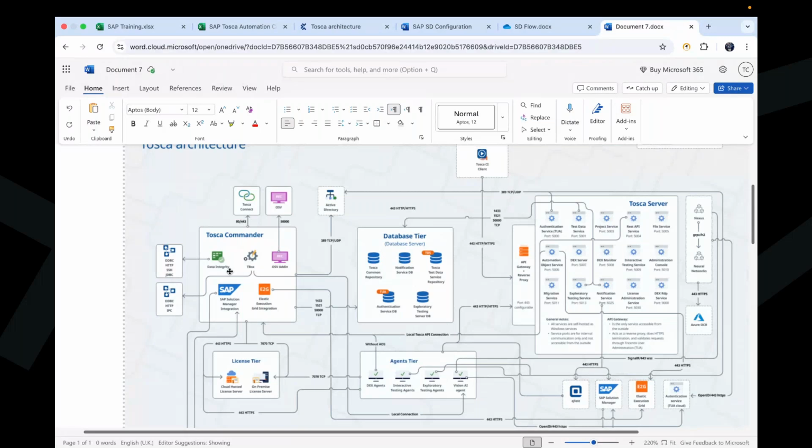So here, within Commander, you have something called TBox. We will be using these TBox modules, which are standard modules in Tosca, to build our test cases. We'll be walking through a few of the TBox modules also while building our test cases. And then you can integrate with SAP Solution Manager to manage your test cases and other things, whatever you want.